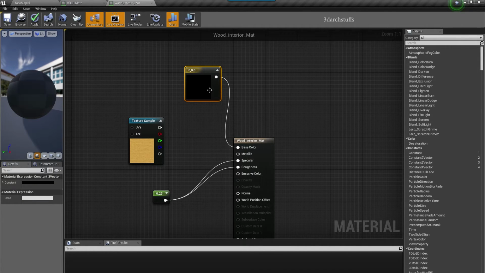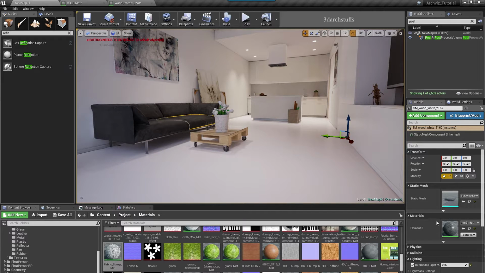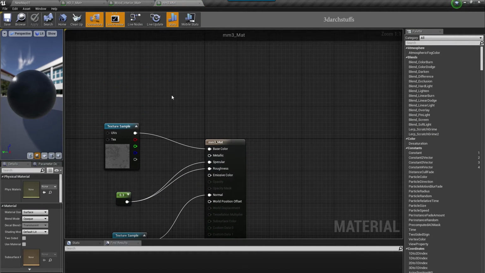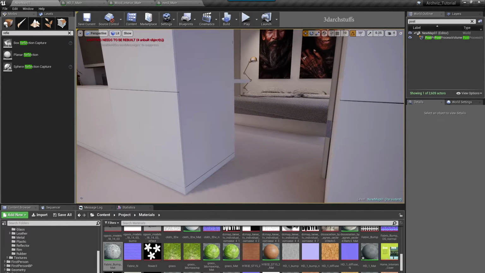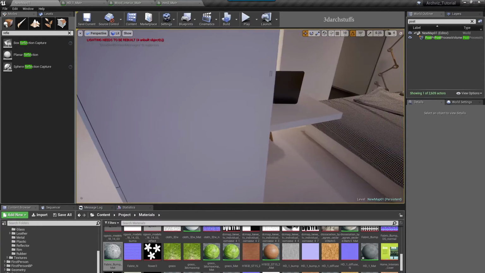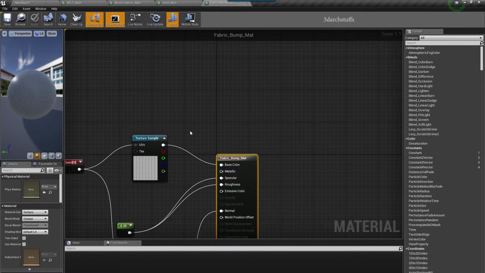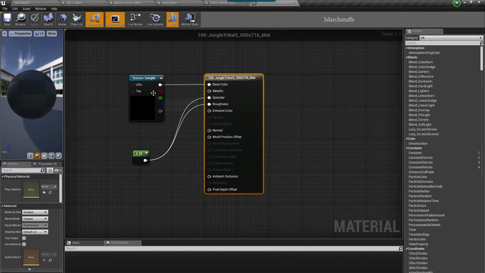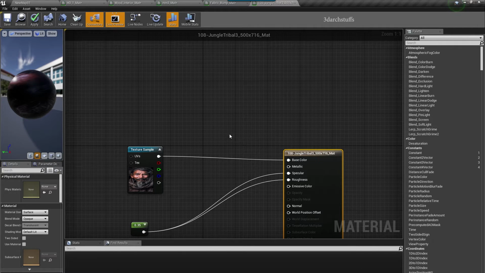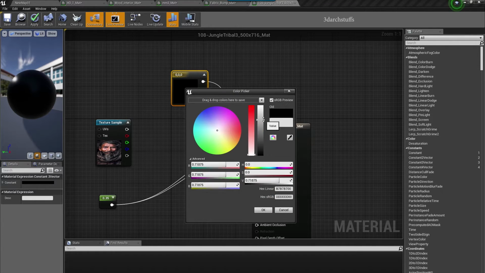Then I will go inside this and do the same here. I'll make it white, and I will go on this material and make this white also, and then this one also white, and we can make this white too. So I will go ahead and make it white.